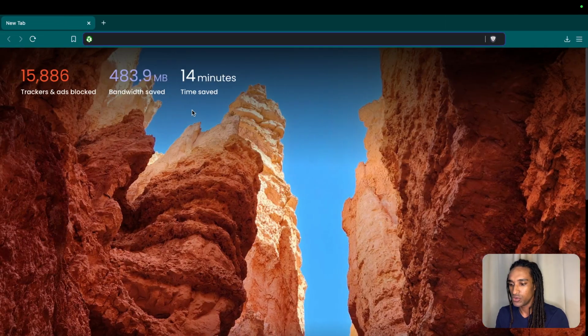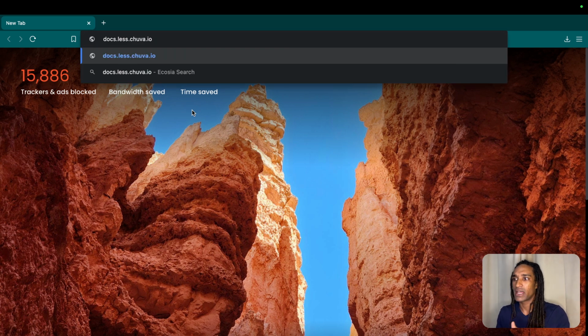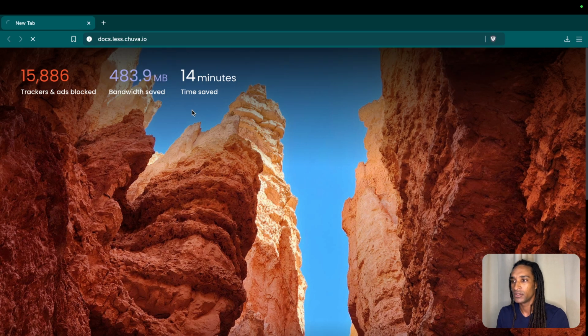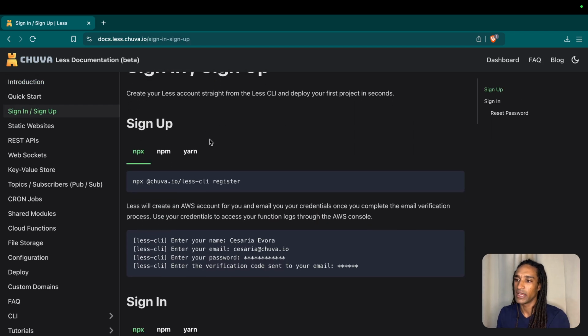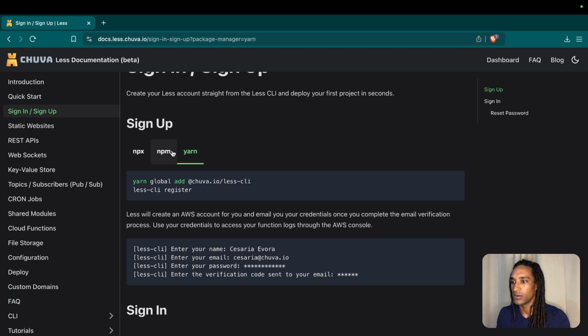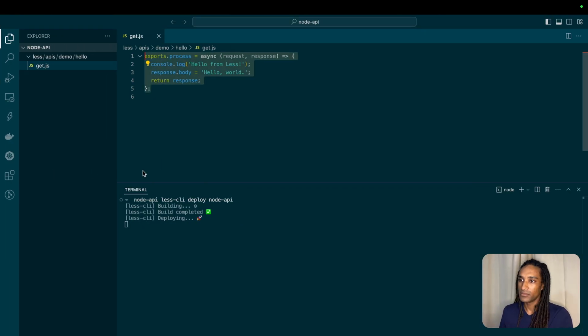If you need to create an account, get the CLI, look at the documentation, you can go to docs.less.shuva.io. Let me pull that up. So if you follow the sign in, sign up, or if you just look at the help commands in the CLI, you'll see what you need to do to create your account. I was using npm in this case, or I already had it installed via npm. Here's the REST API documentation. Let me let it finish deploying, and then we can test and make sure that everything is working correctly.